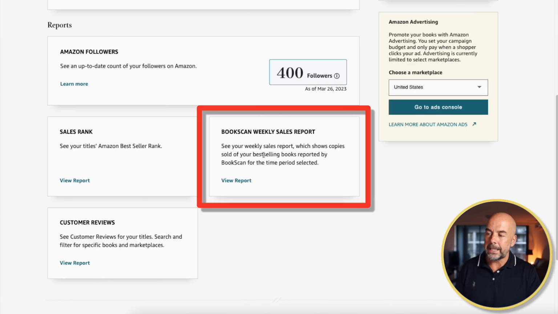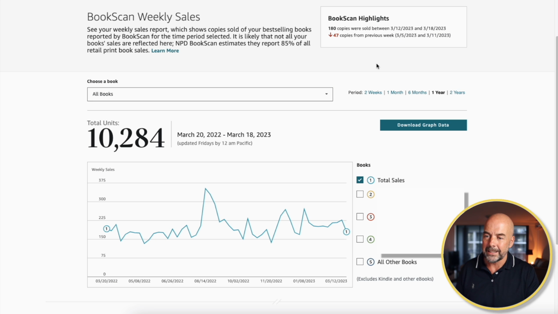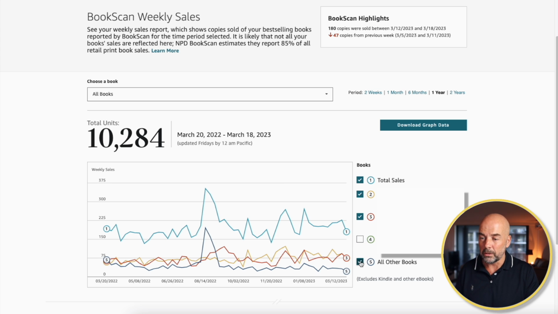The next section is the BookScan weekly sales report, which looks like this. Now, this is not the total sales of all your books. This is just the total sales of your best-selling books. And here on the right-hand side, you've got your best-selling book, your second most best-selling book. You can click on these little boxes and compare sales over a period of time of your best-selling books and, you know, all your other books. Just a little bit of extra useful information.